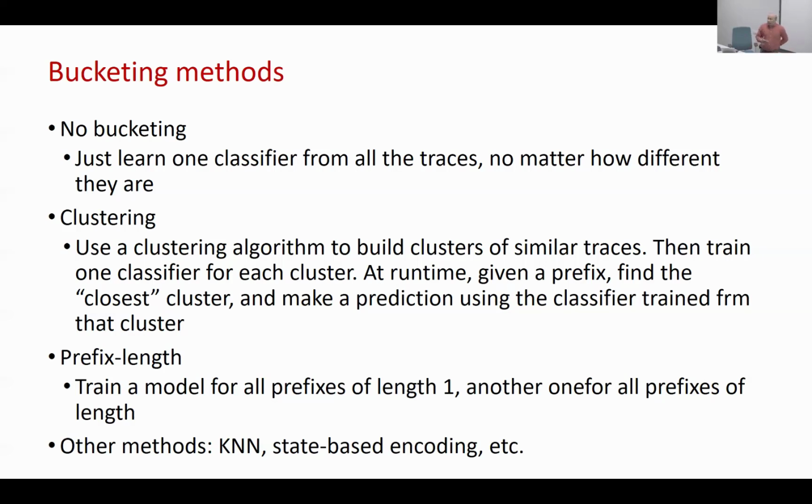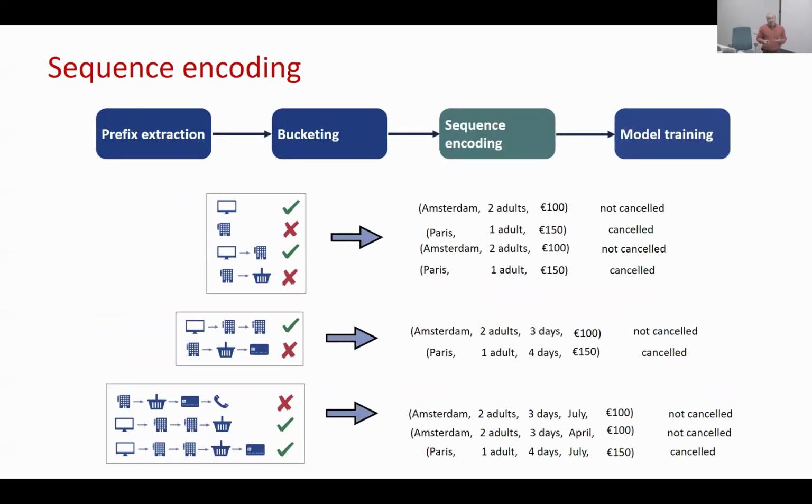And there are other methods for bucketing out there, some sophisticated stuff where we build a state machine out of the traces in the event log. For every state in the state machine, we take all the prefixes that fall in that state and construct a bucket out of it. Or for a trace or a set of representative traces, you find the K nearest neighbors and treat those K neighbors as a bucket. So there are several different techniques, but I would say that no bucketing and prefix length bucketing are perhaps the simplest and the most common to use, followed by clustering, but that requires a lot more work from the data science side.